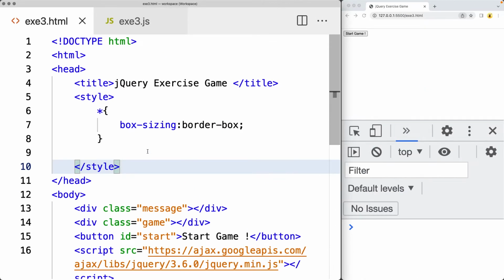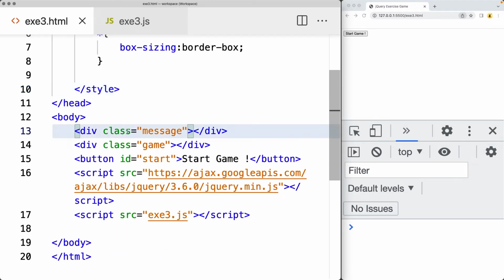Let's start this exercise by creating an HTML file. I've added in some elements. We are going to need a message area, so this is where we can output information for the user, such as the score, and then also the game. This is where the main game is going to take place, the main game board. And then I've also added a button, and this is going to be where we can initially start the game.